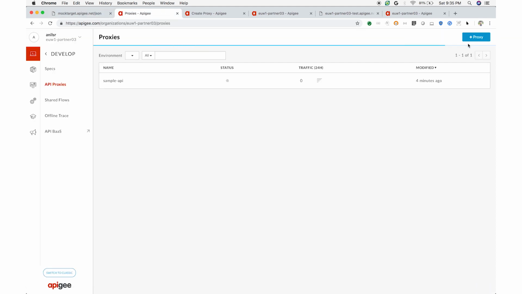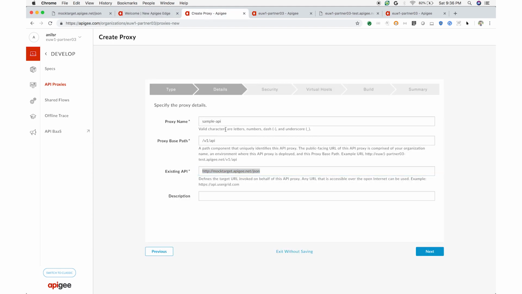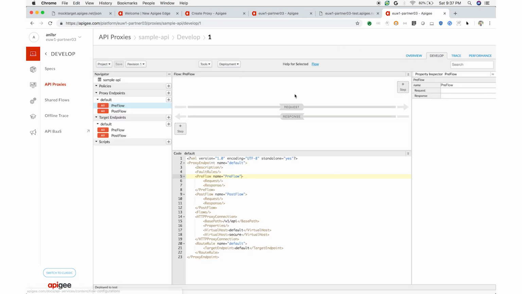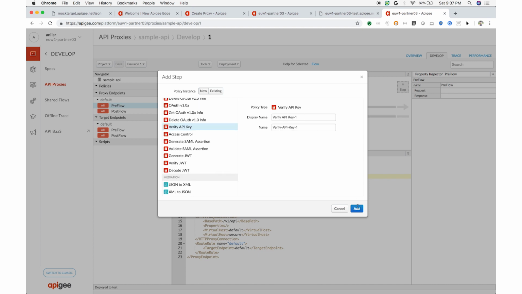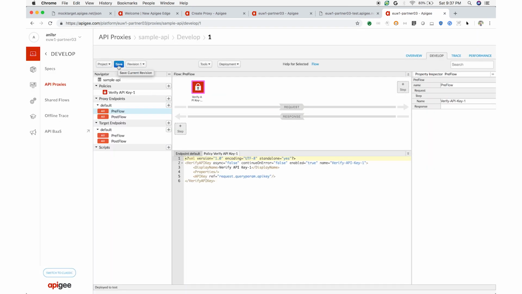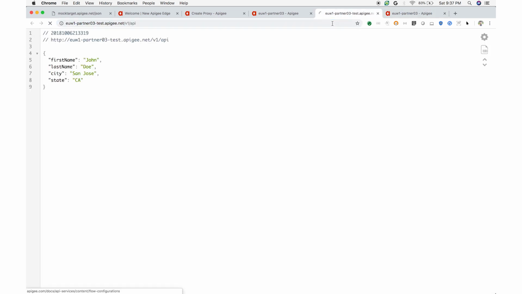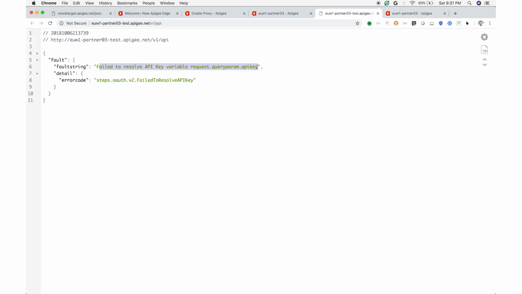Let me show you. I create an API proxy specifying the backend URL as the target. I add in key verification with the verify API key policy. Save that, and now every inbound request will need to pass an API key. Easy.